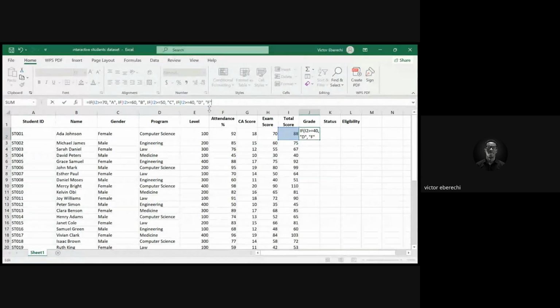And remember to always close your parentheses. Remember that we've opened the first parenthesis, second parenthesis, third parenthesis, and the fourth parenthesis, right? So we're going to close them 1, 2, 3, 4, so that the open brackets equal the closed brackets, and then I'm going to hit enter. You see, this student gets an A.